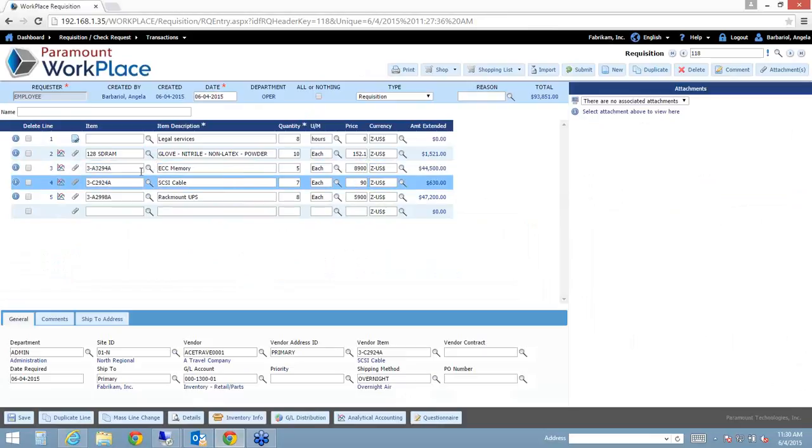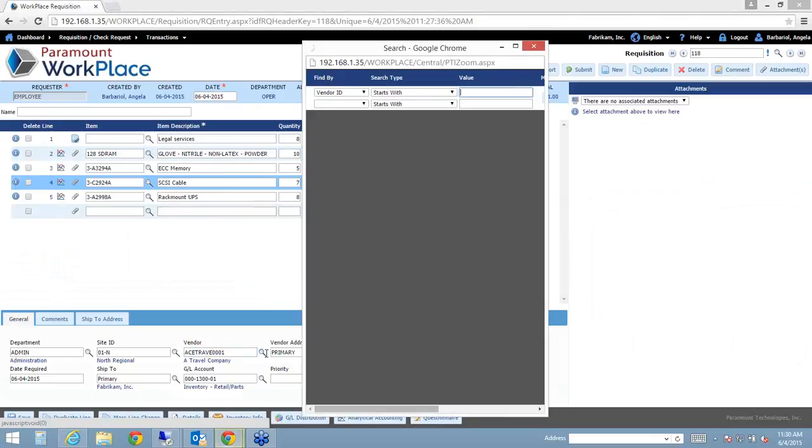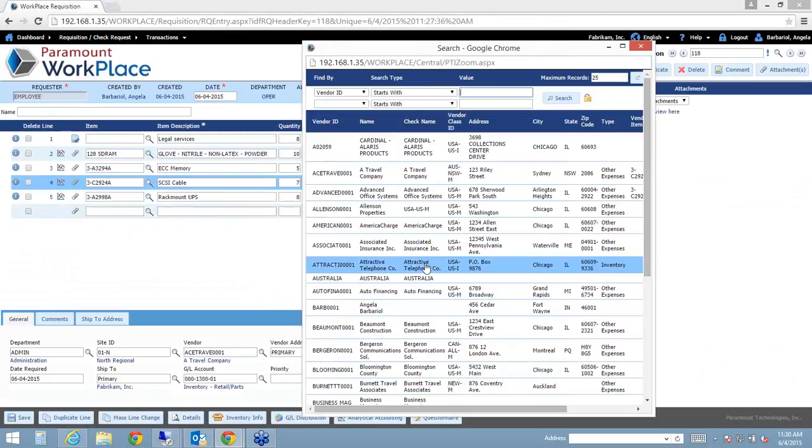Now that I've opened up this requisition, there's a few other things I want to touch on in terms of just the general capabilities, and a lot of these things come back to integration. So first of all, let me go to this vendor list here, and you'll notice it has a little magnifying glass. If I go into the vendor list, I'll see my vendors.